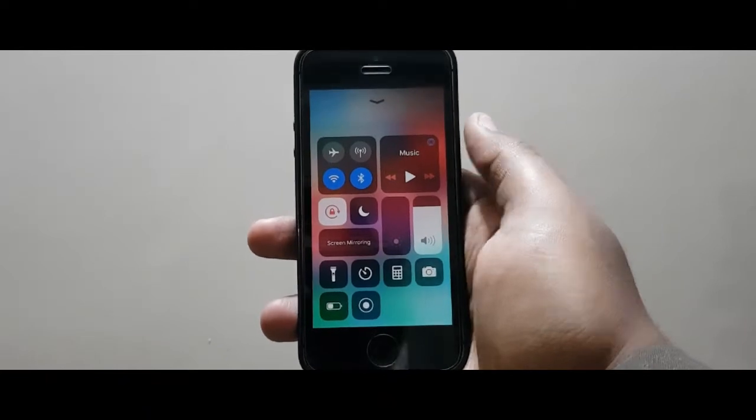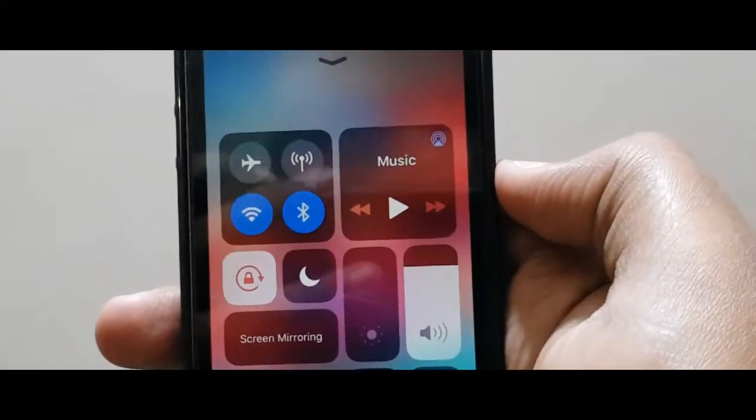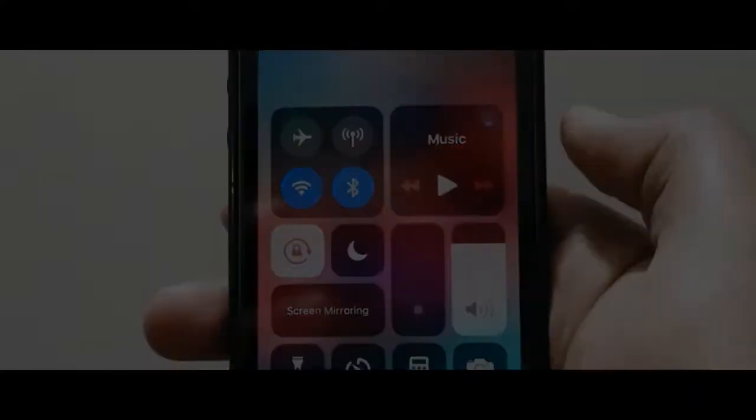The AirPlay icon on the top right corner of the music app has now changed and gives you this beautiful animation instead of the still image. So hope you guys like it.